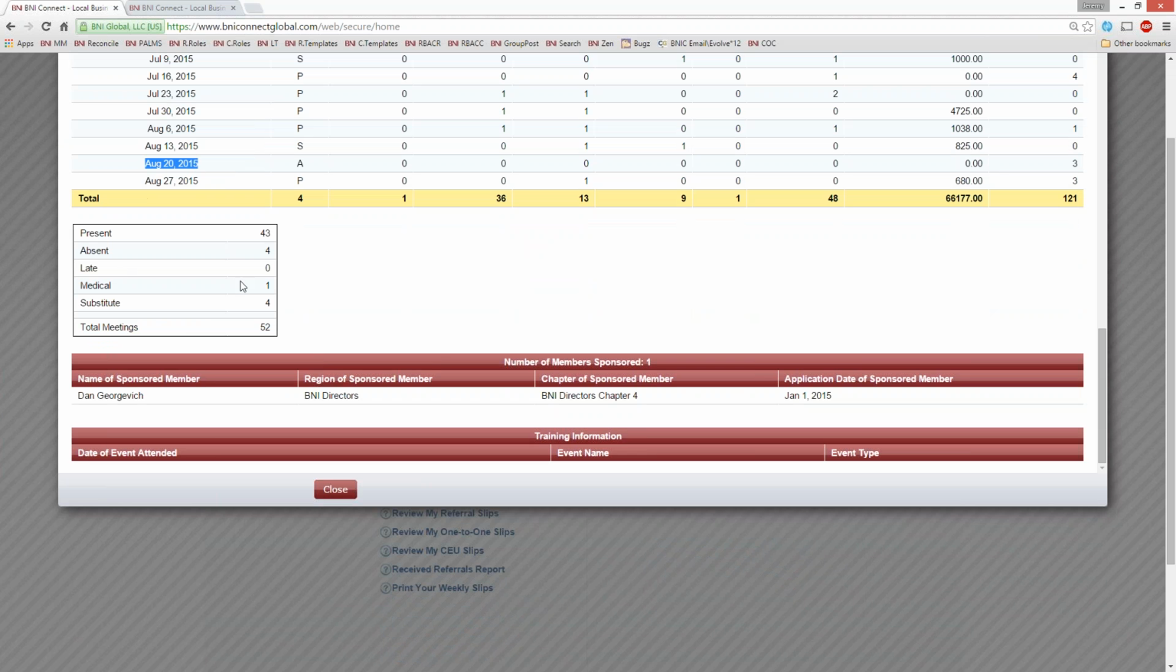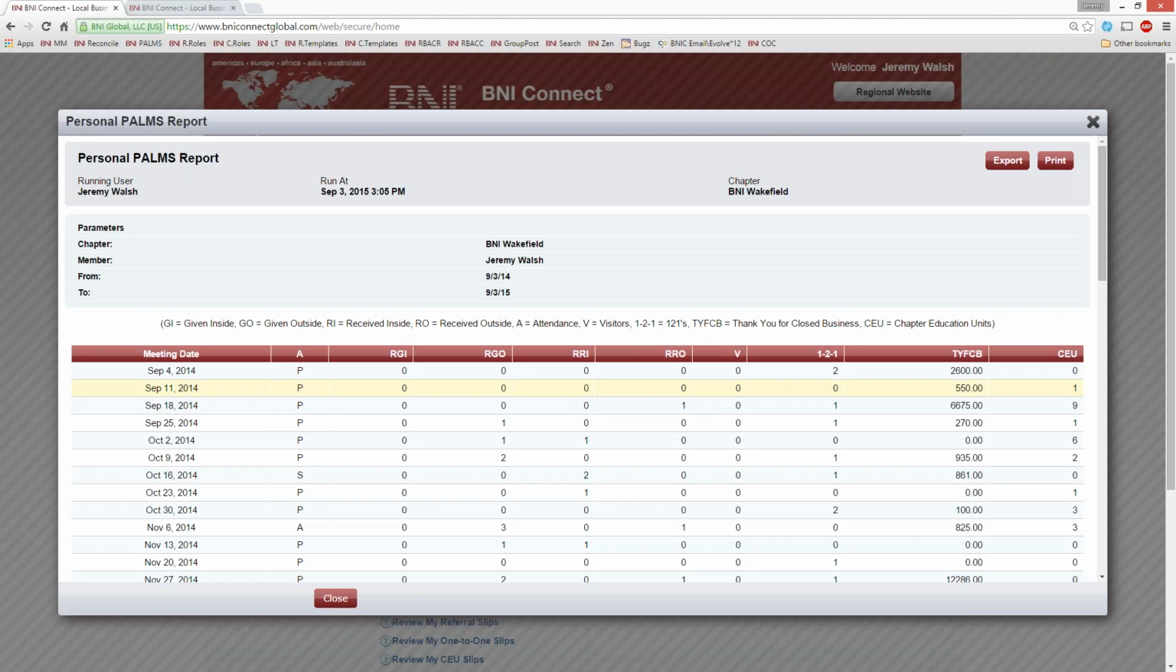It also shows you your summary, as well as your number of members sponsored and any training events that you've attended recently. As with most reports in BNI Connect, there is an export and a print option.